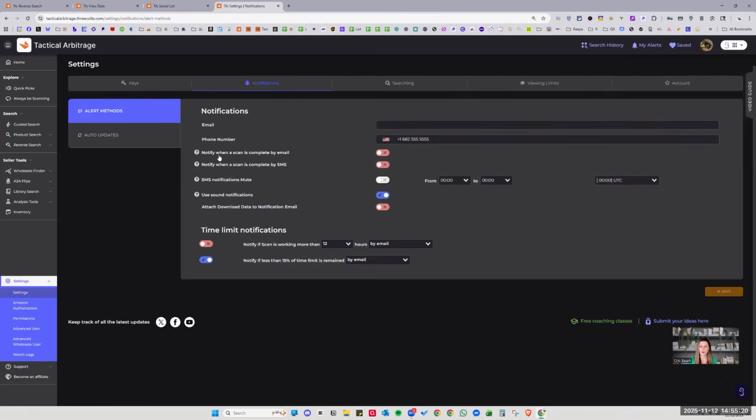You can turn on this toggle to get notified by email when a scan is complete. My TA is always open, and I have mine set to use sound notifications. Because the TA tab is always open in my browser, it just dings and I hear it on my computer when a search is over. You can also get notified by SMS when a search is over, but I don't care for that. You can mute your notifications during certain times of the day. Just make sure you pick the correct time zone.